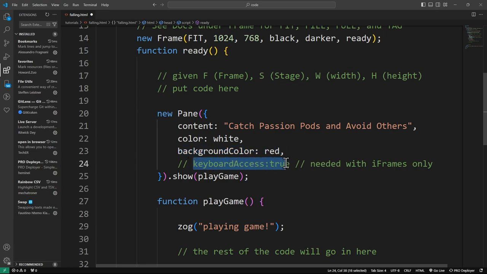This keyboard access right here, if you are in an iframe and we want to make sure that we can get the keyboard strokes, unfortunately, clicking on the canvas or interacting with the canvas does not activate the keys in an iframe. It's not a Zim thing. It's a canvas issue. I don't know if it's a bug in the canvas or a privacy thing.